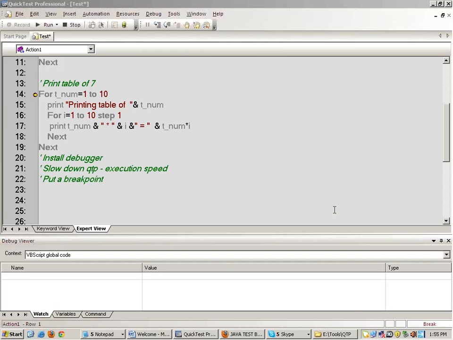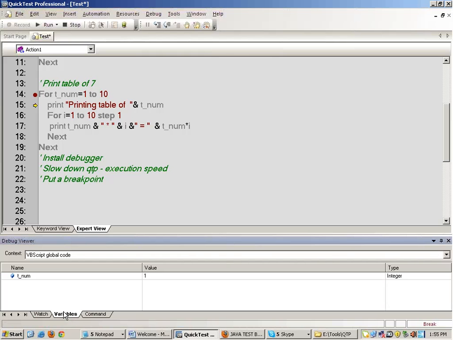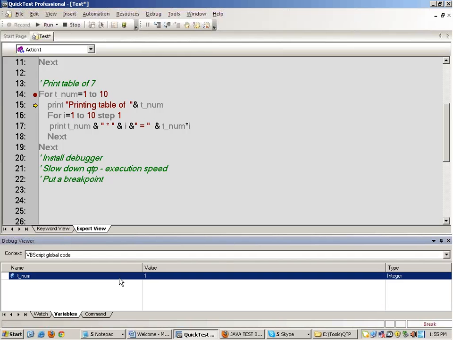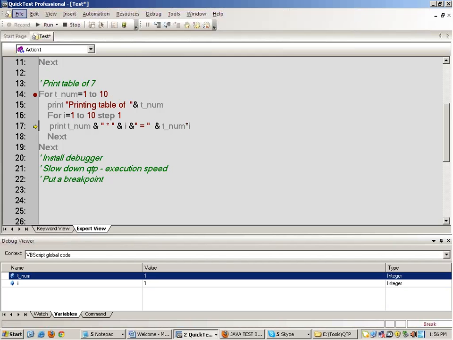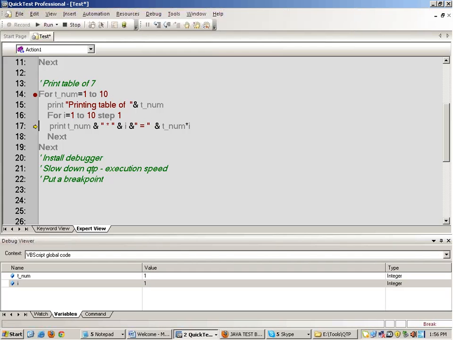In order to execute this script line by line, you have to press F10. If I press F10 here, you see line number 14 got executed. If you go to the Variables tab, you will see the table number variable. If you press F10 again, in the print window, printing table of 1 will get printed. When I press F10 again, you will see the value of I also coming up. I is equal to 1 here.